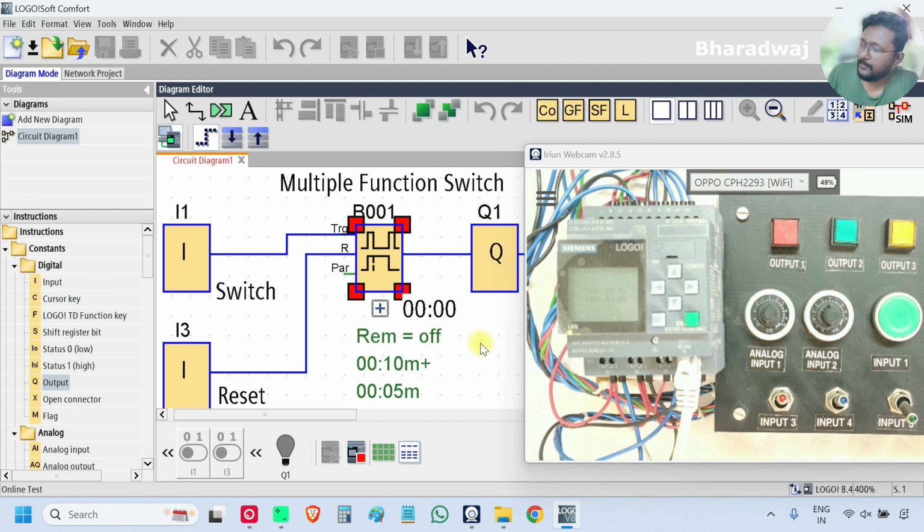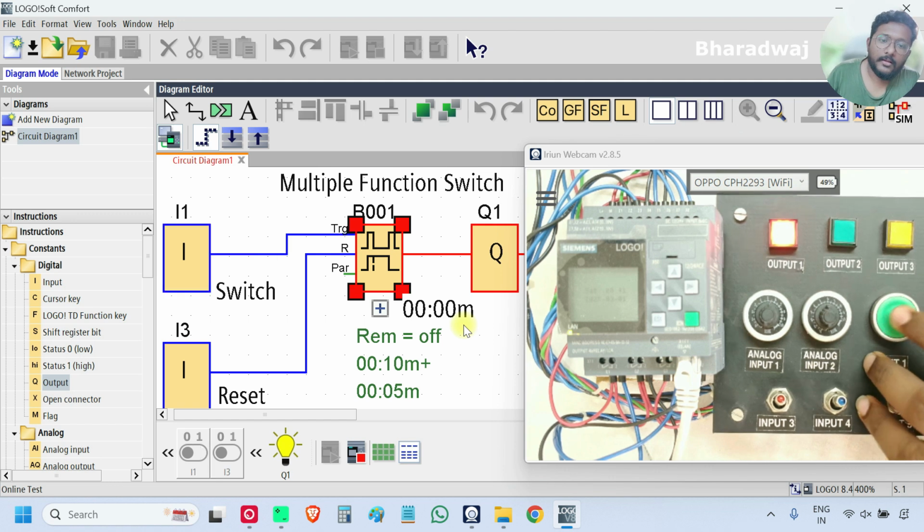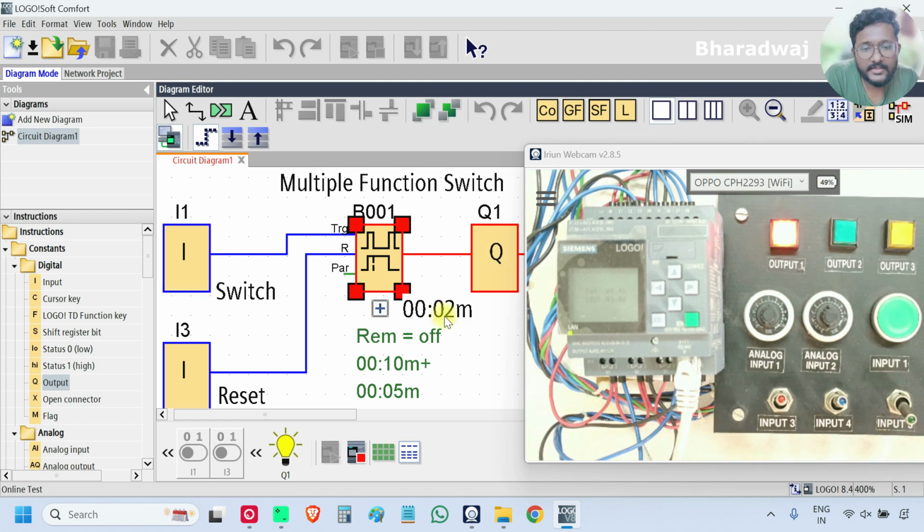So I will give the input again. See, output is on, timer is started. At 5 second, output off, 6 second again on. That means at 10 second again off. Before turning off the output completely, we are giving one warning, pre-warning to the user that the output is going to turn off. If required. This is optional, not compulsory.